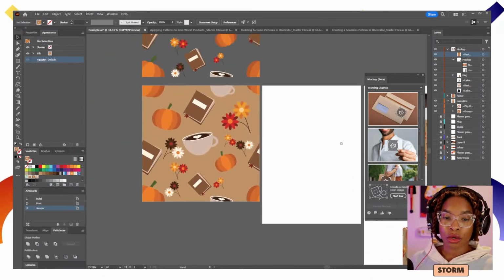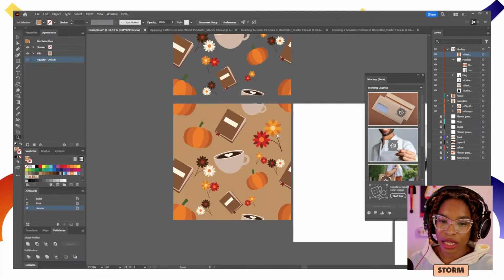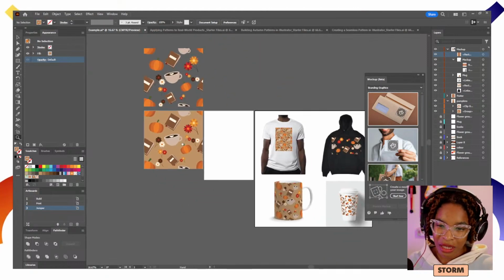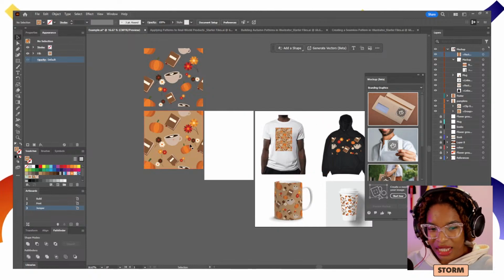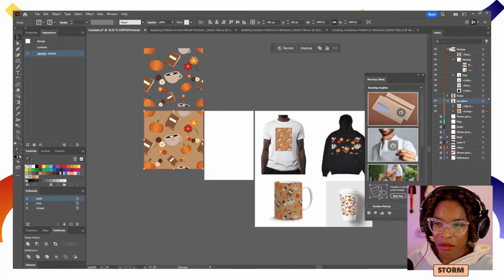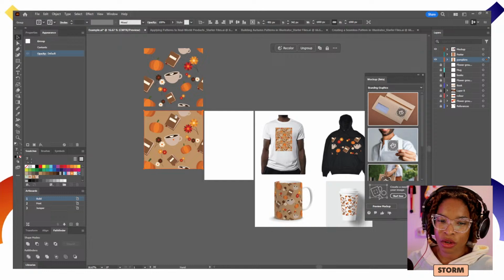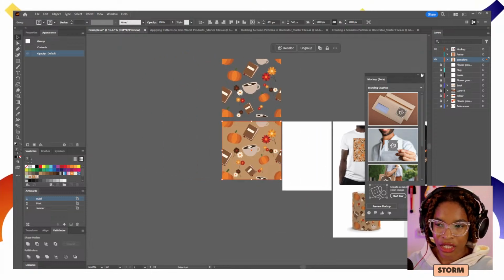So, on the quick subject of saying you can continue to tweak your patterns, because maybe, you know, it's okay, it's all right, but we can still continue to tweak it and change it.